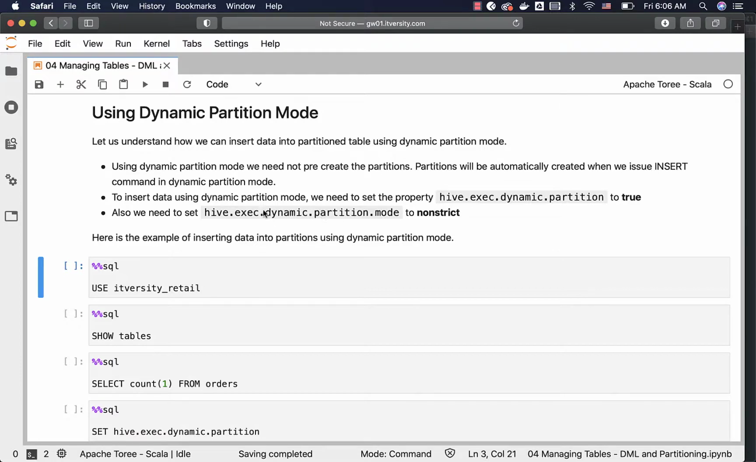To insert data using dynamic partition mode, we need to set the property hive.exec.dynamic.partition to true. Also, we need to set hive.exec.dynamic.partition.mode to non-strict. Only when these properties are set will you be able to leverage dynamic partition mode to get the data into the partition table by creating the partitions on the fly as the data is inserted into the table.